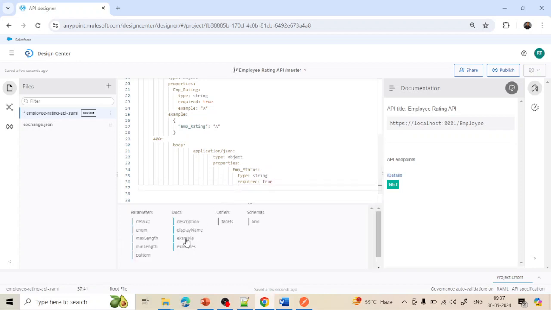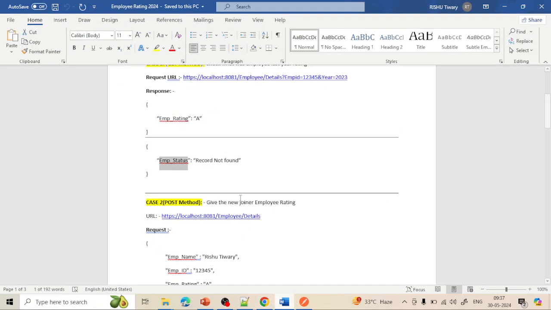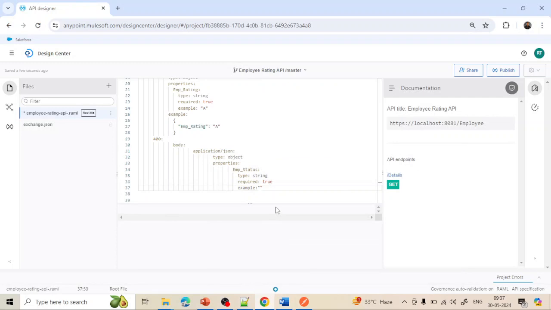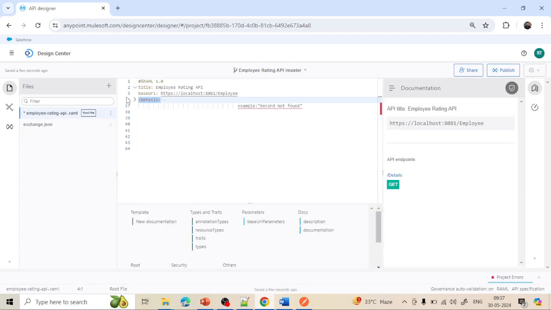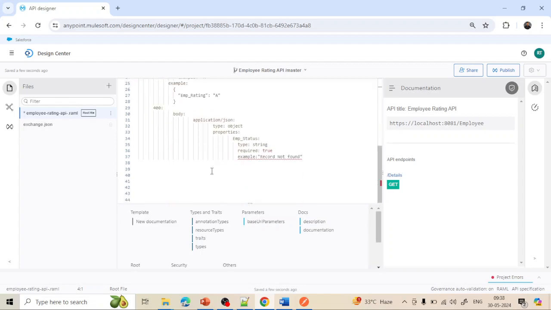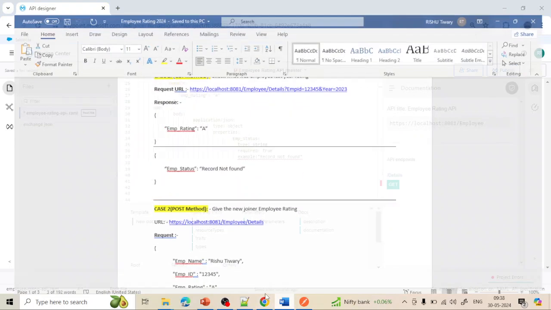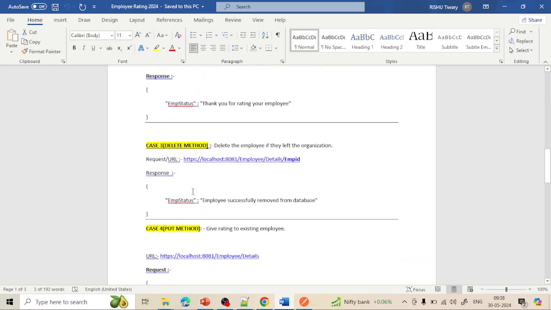So let me mention the example, this example that I have in the record not found. Now case 1 is completed. We have created the request, and we have created the response, these two responses. Case 1 is done. Now let's move to case 2, case 3 and case 4.